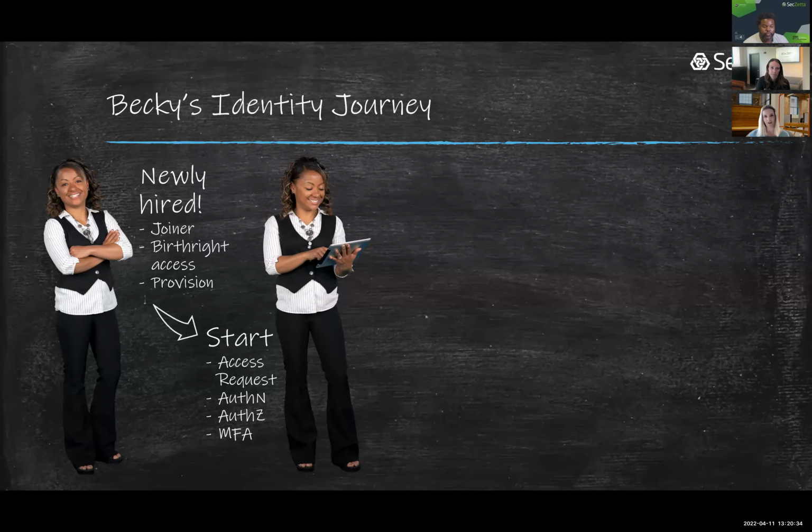But I don't know if any of you guys have experienced this. When I've started jobs, I never have everything that I need. So on my first day, I get in, I sit down at my desk, and undoubtedly the second thing I try to do after I check my email is try to do something that I don't quite have access to yet. So that IGA system sticks with us. It's the place that we can go back and we can do things like request additional access.